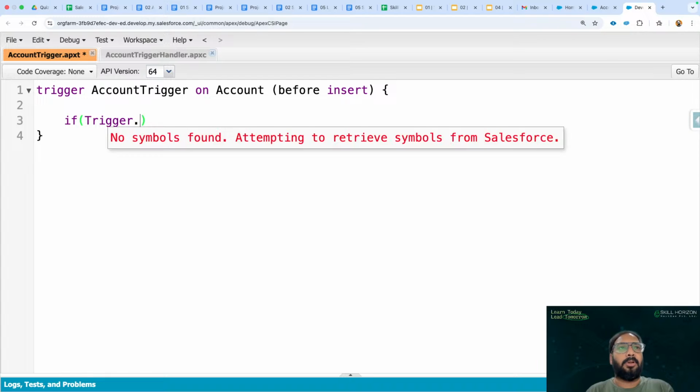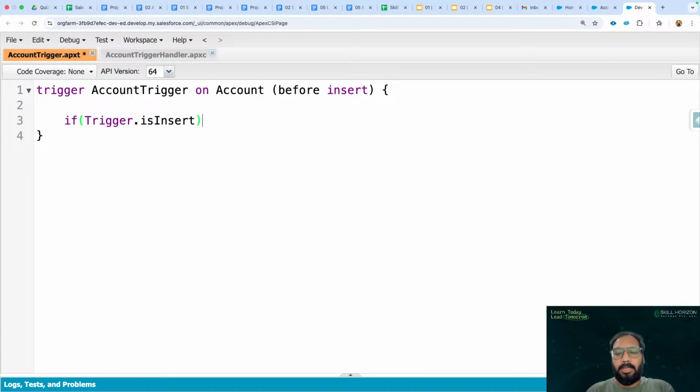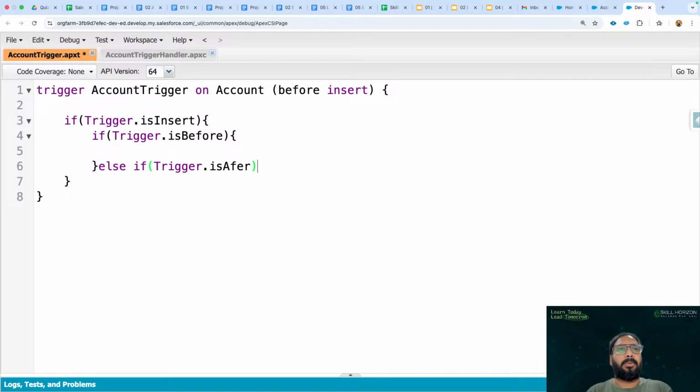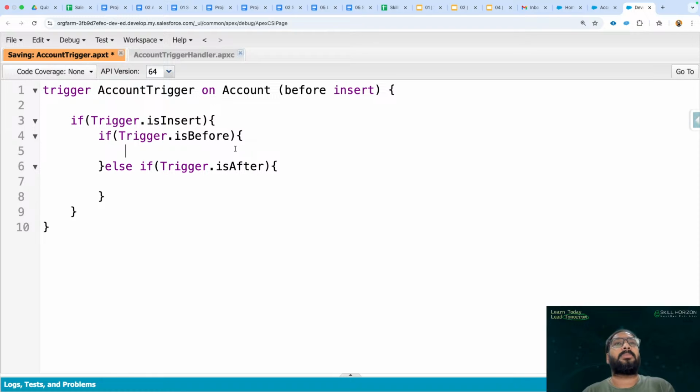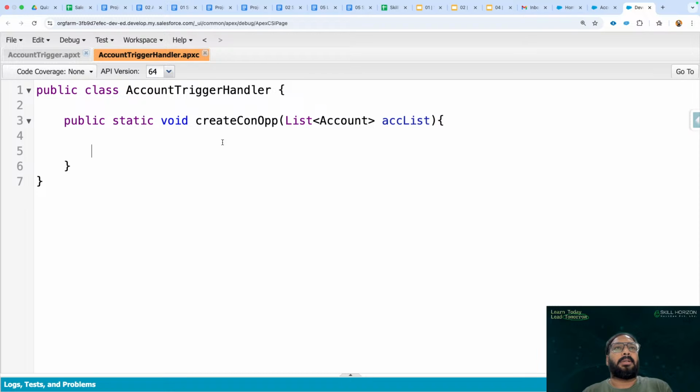So here in the trigger, I'm writing these context variables. I will show you what happens if we call it through before insert and what happens if we call it through after insert. So I will share both approaches. I just created these blocks, and here also I'm writing before insert and after insert. Okay, so here I will be writing the code.